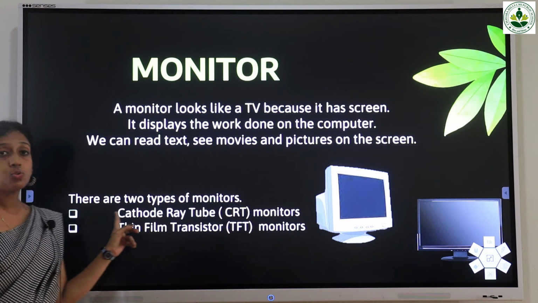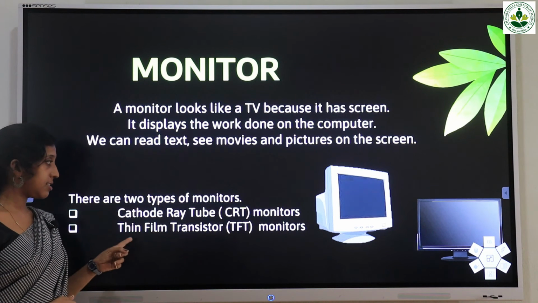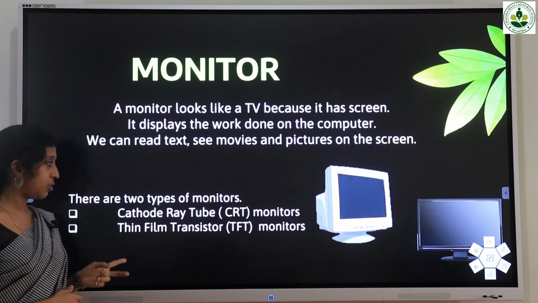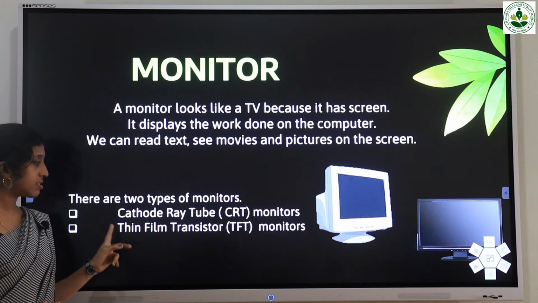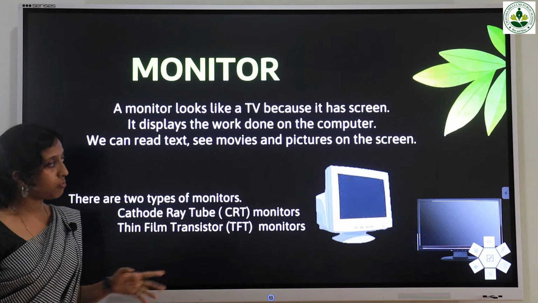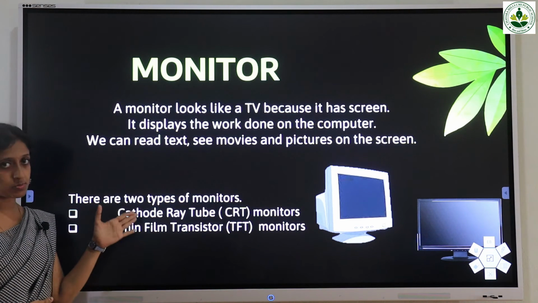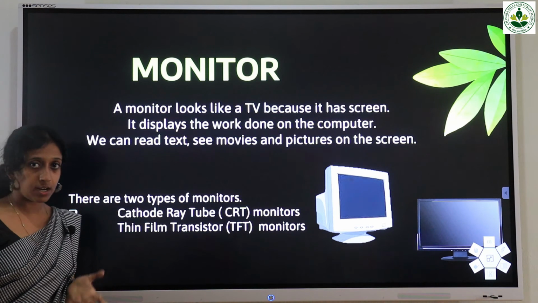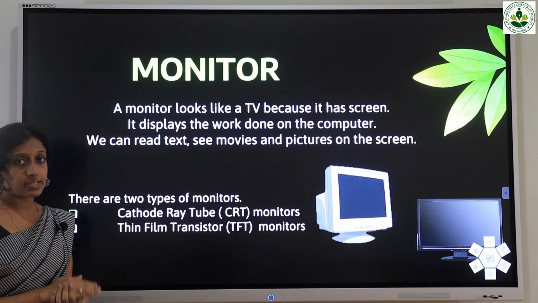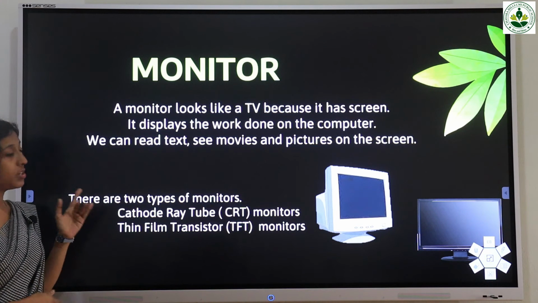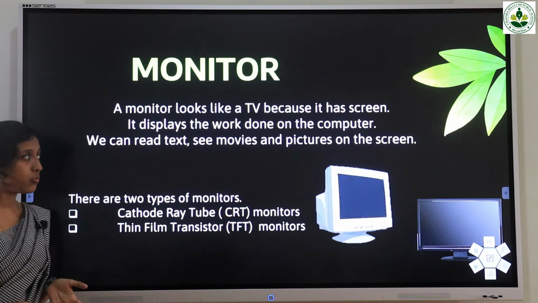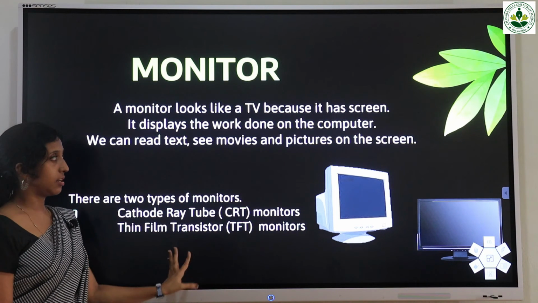There are two types of monitors: the CRT monitor, which means cathode ray tube, and the TFT monitor, which is known as thin film transistor monitor. So these are the two types of monitor. A monitor is hardware. It looks like a TV because it has a screen, and we can read text, and see movies and pictures on that screen.